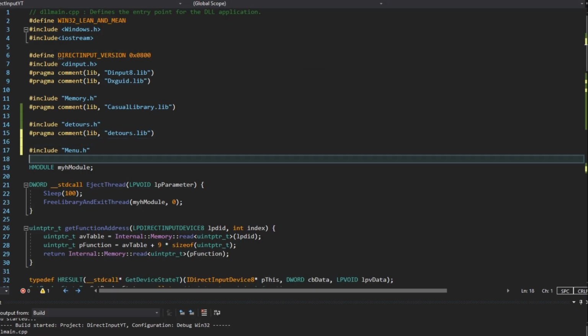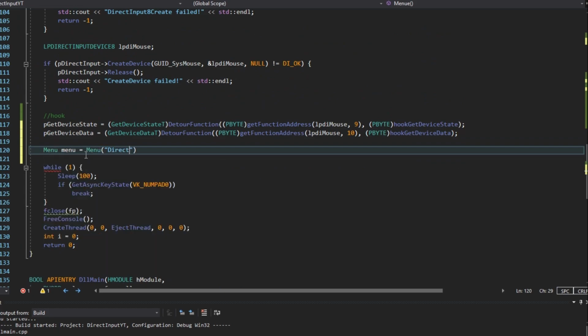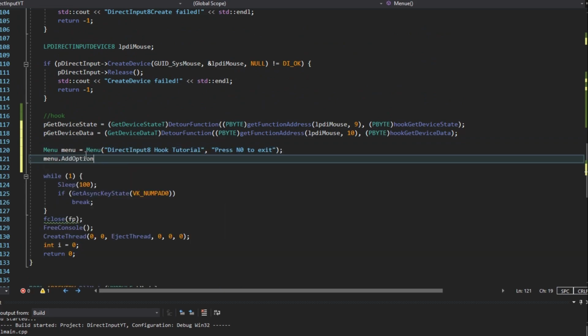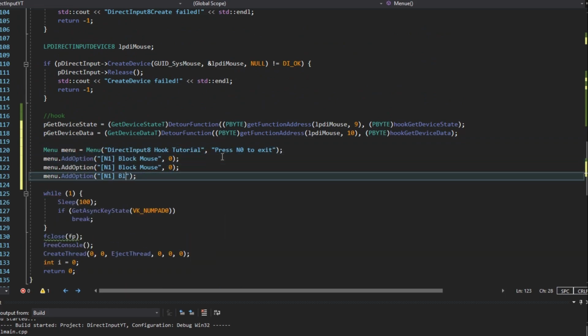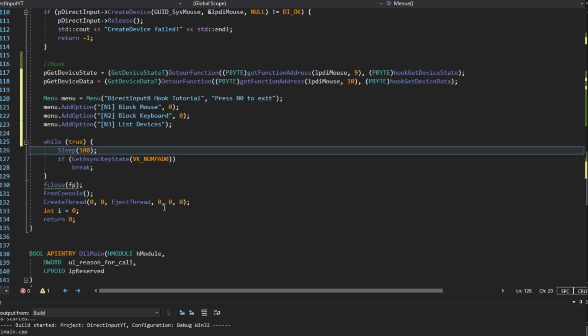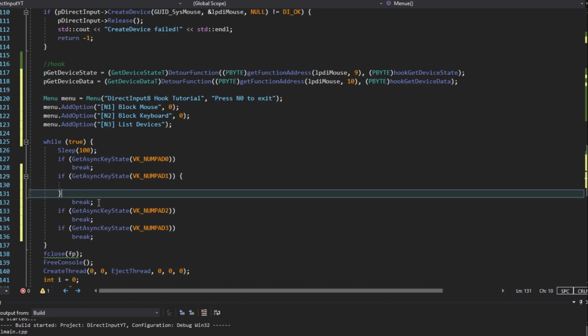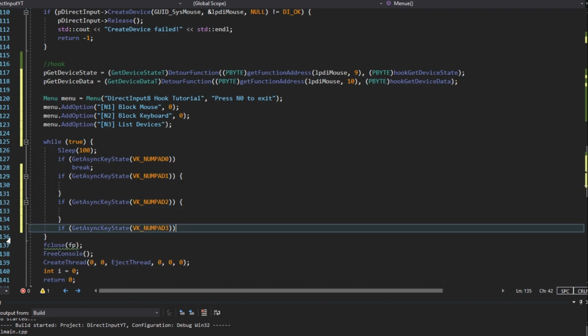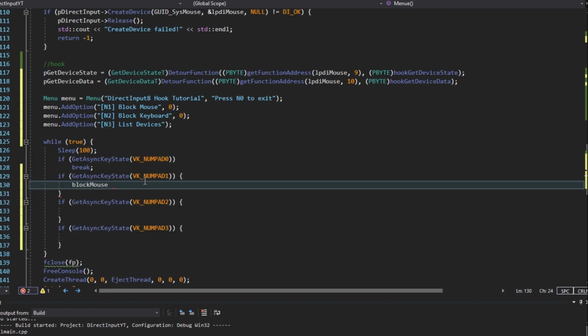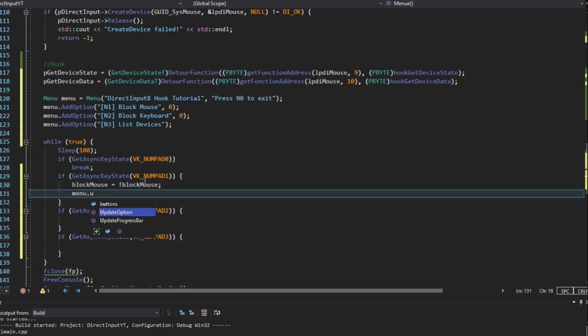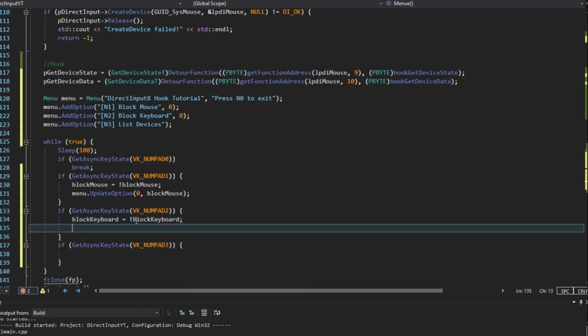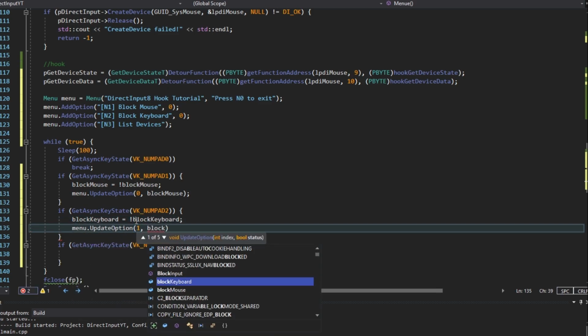Well, that was the hard part. Now I just add a console menu using my old project introduced in the video linked above. In the usual fashion, we have an infinite loop checking for input. If we press numpad 0, we exit the loop. With numpad 1, we set the block mouse bool to whatever value it was not before. Same thing for numpad 2, just this time for block keyboard.